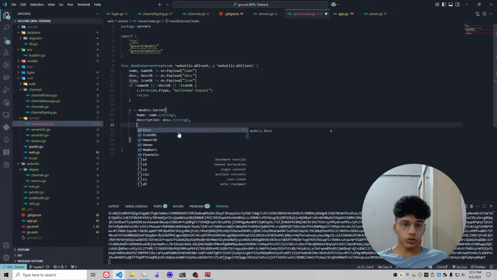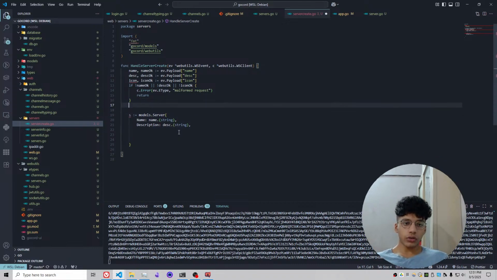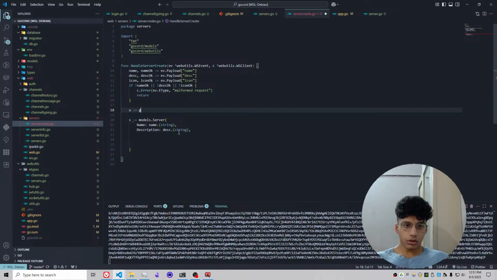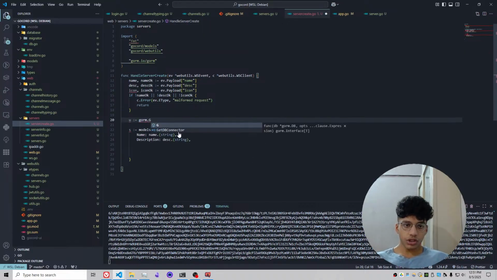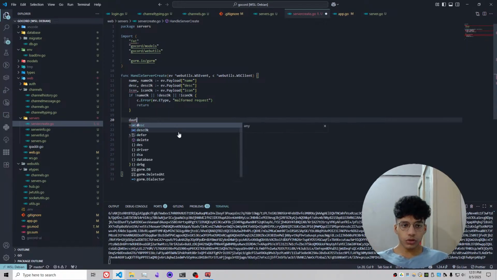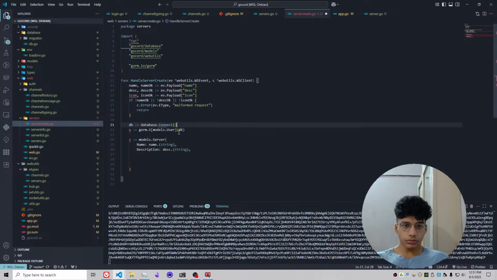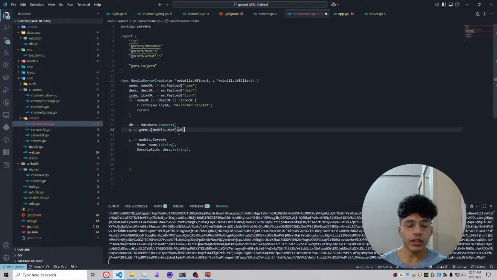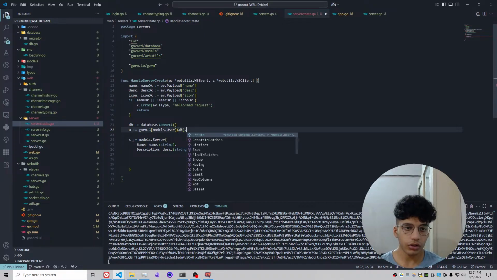So what else do we have over here? We have the icon URL and we have the owner. Now the owner is going to be the person who is creating this. So let me grab the user object. We're going to do gorm.g models.user, pass in the database. Let me get the database as well. There we go. This is the database.connect function which I showed you earlier. It just returns the database instance, and then we can pass that into Gorm and then do something with it.